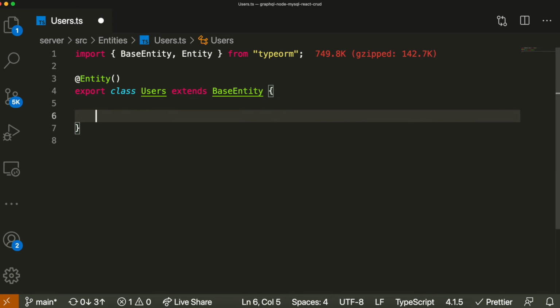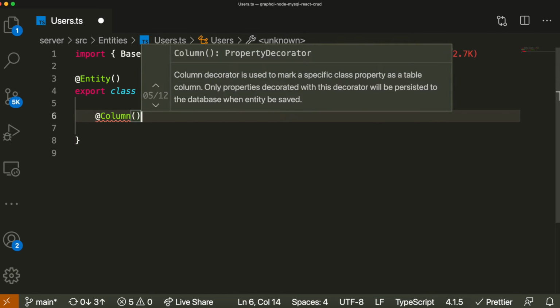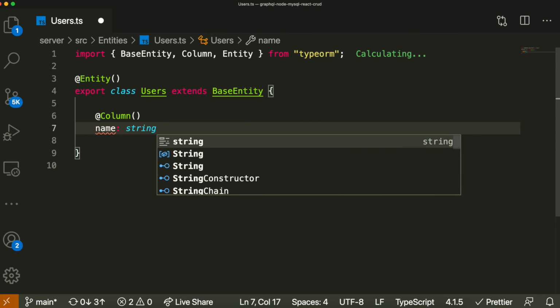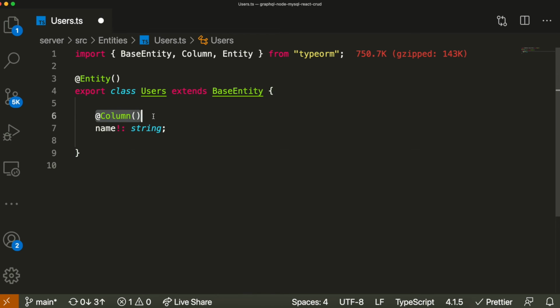And now we can pass all of the columns that we want to have in our table. To pass a column, you just have to pass the Column decorator like this, and it should have parentheses at the end. And at the bottom, you just pass the name of the column, which is name, for example. That's a name that we want to have in our table, and the TypeScript type. So name should be a string, right? And also you need to put an exclamation mark so it doesn't give that error. So this is the format, right? For every column, you just put the decorator, the name, the exclamation mark, and the type.